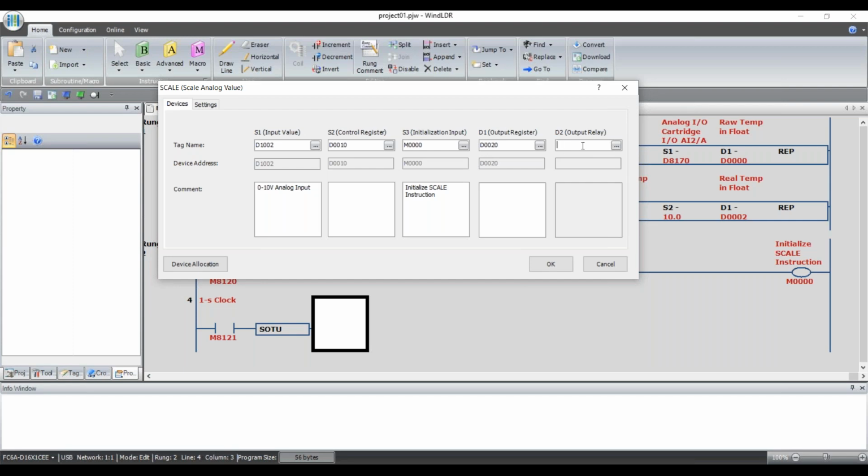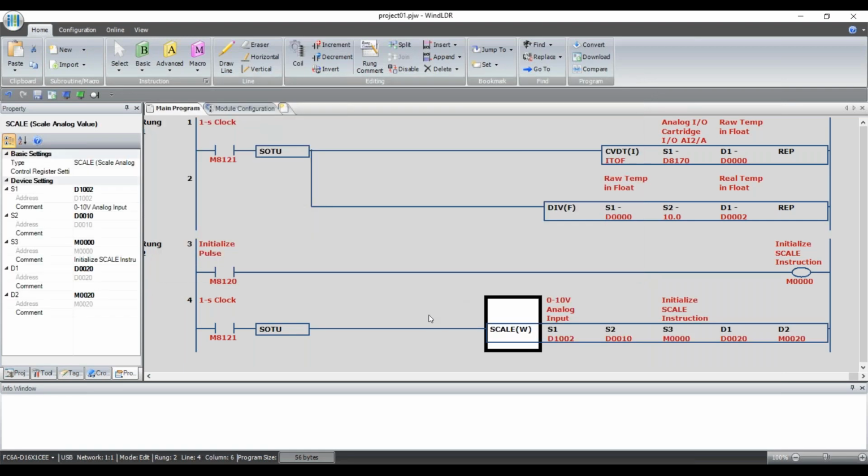Destination D2, that was a couple of internal relays. You remember M20 was the output value change notification that turned on only for 1 scan. And we also had M21, which is going to be the input value warning. So we're specifying a couple of internal relays here. So far, so good.